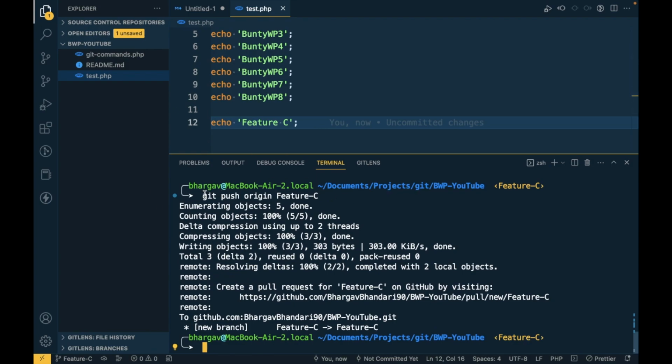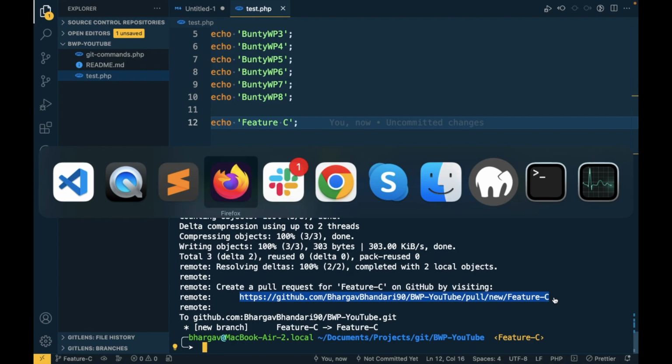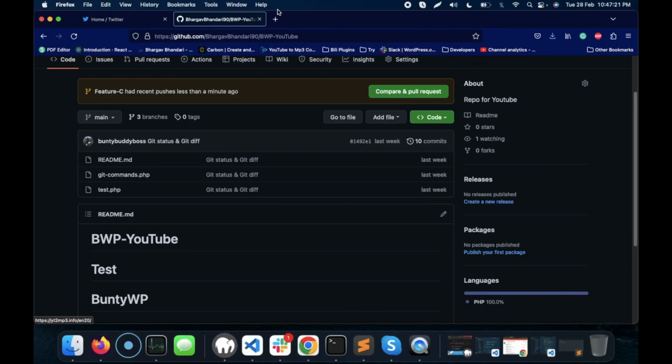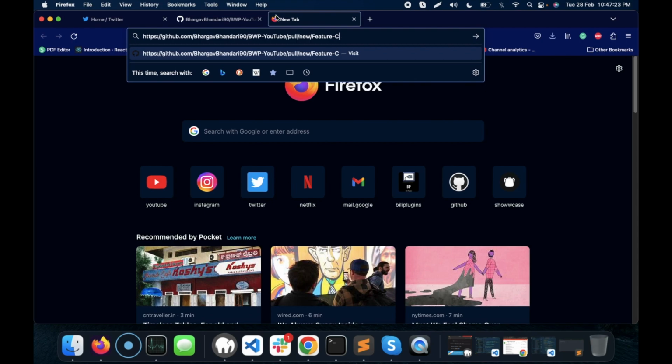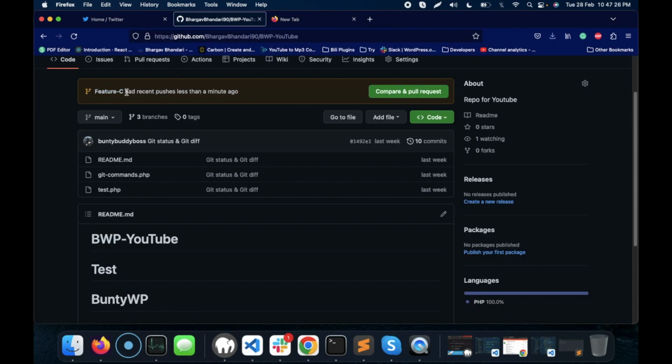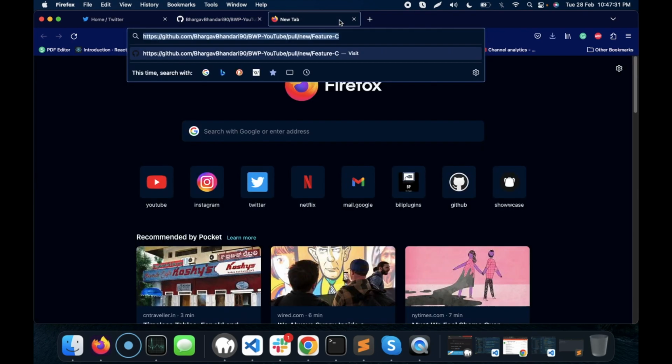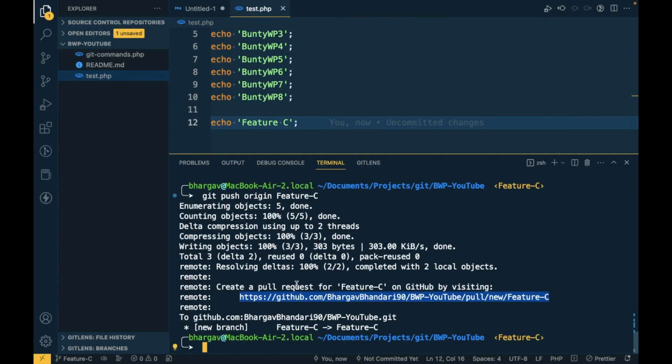When you push this, you will see the message: create a pull request for feature C on GitHub by visiting this URL. This URL you will see only the first time when you push. So let's try to visit that URL, and also you will have a notification over here to create the same. Let's use the URL which we got here.